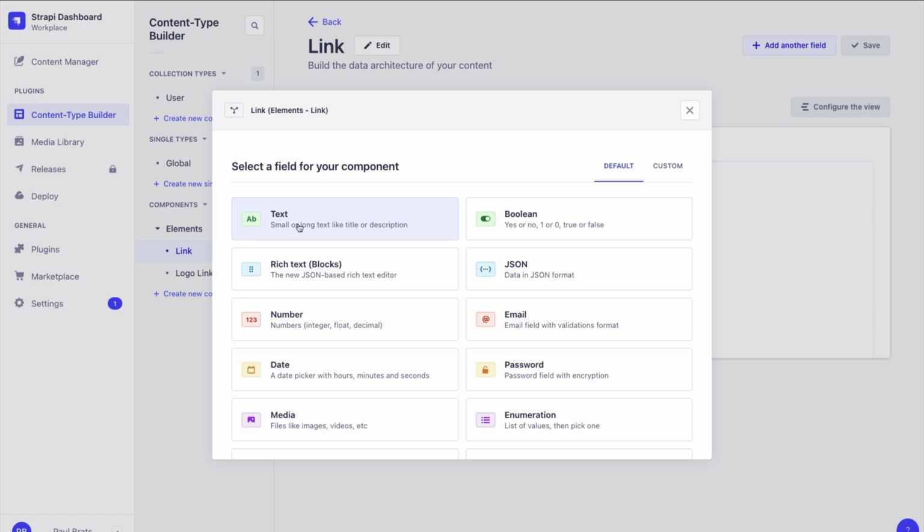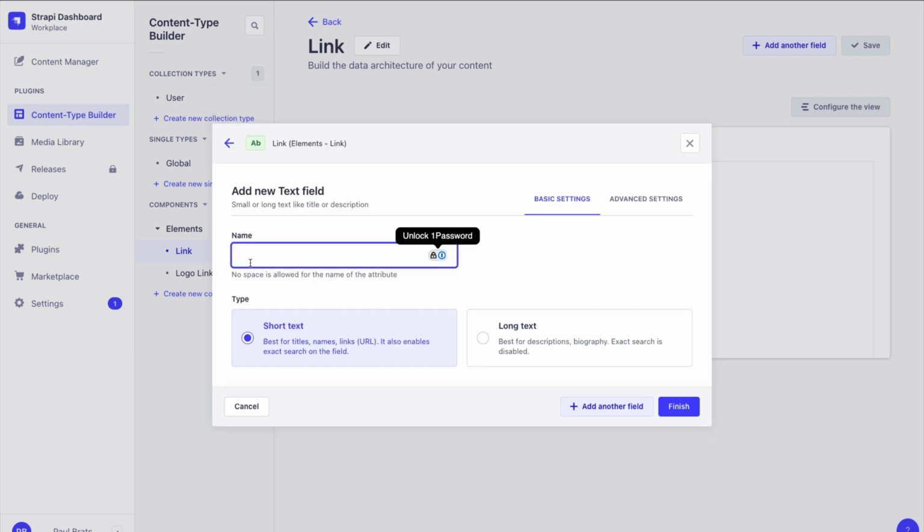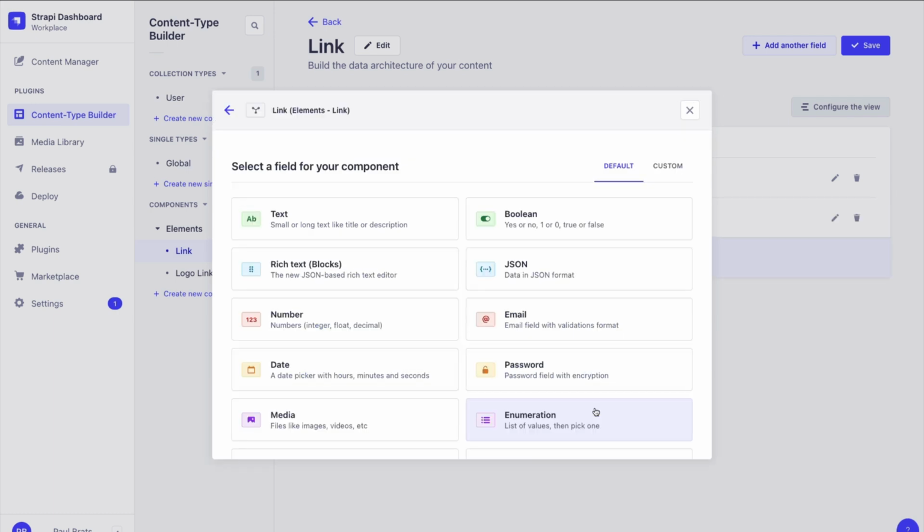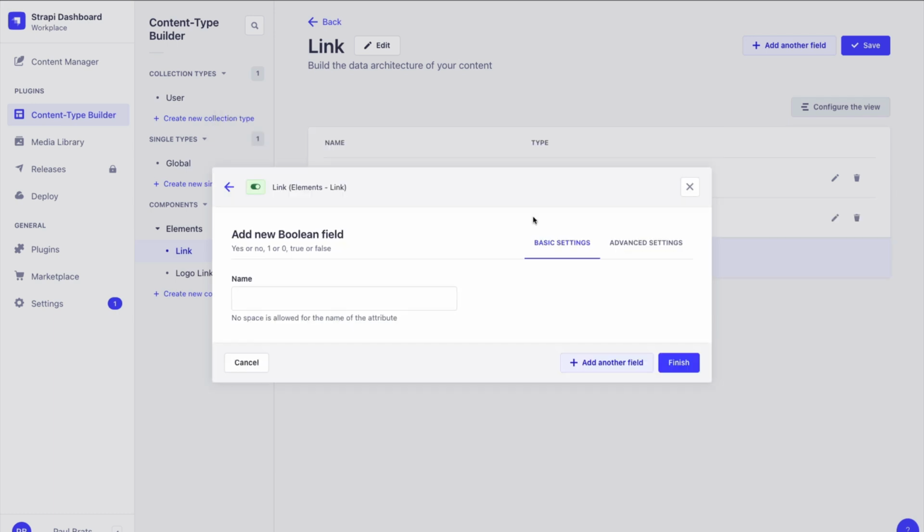The first one, we're going to select text, and we're going to say href to represent the path. Let's add another field. It's going to be text. We are going to call it text, which is going to be the label for our link. And finally, let's click add another field, and we're going to set this Boolean. And we're going to say, is it an external link or local?